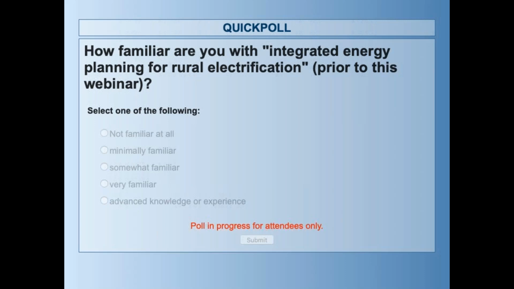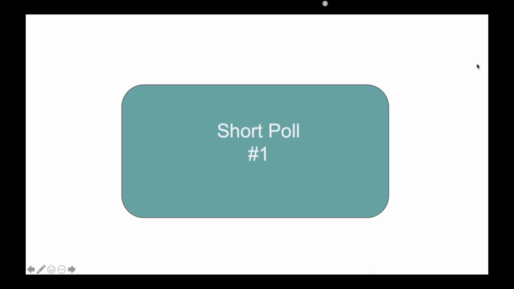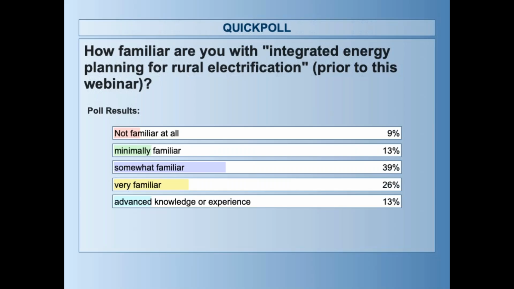So we have polls coming in. I'm going to wait for a few more seconds. And now I'm going to close the poll and display the results. We have a lot of people in the audience who are somewhat familiar or very familiar, some who have advanced knowledge, and also people who are just starting out with the topic. So we hope this webinar will be interesting to all of you, and that all of you have something to take away.